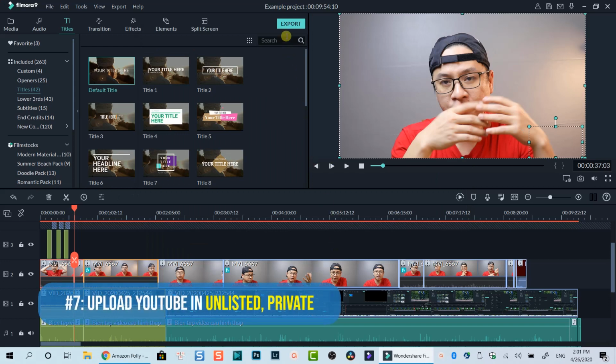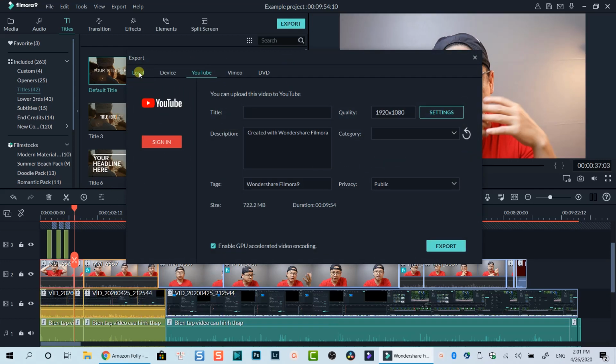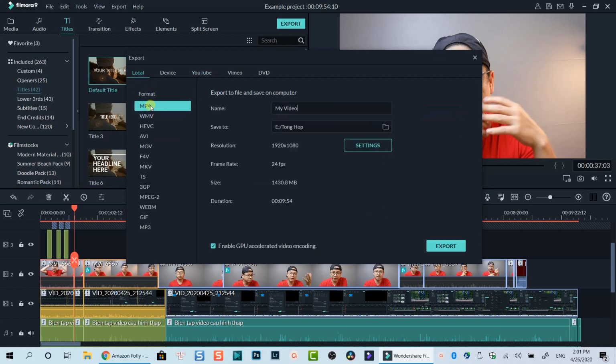Finally, for those of you who want to use Filmora 9 to upload video to YouTube directly, there's an option to put your video in unlisted or private mode at the privacy control. This option allows you to carefully check your video once again before you publish it. I personally don't use this option since I always want to check my video carefully before uploading to YouTube. And most importantly, I really don't feel comfortable giving my account access to a third party for any reason.